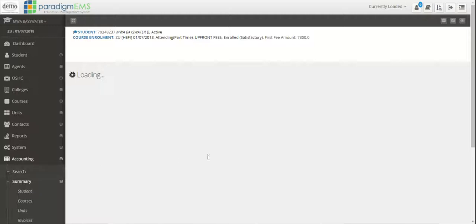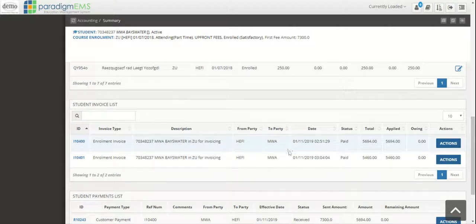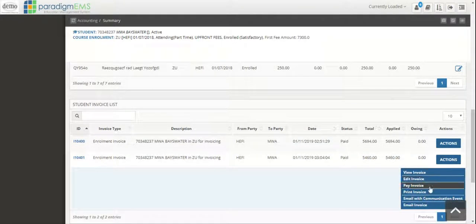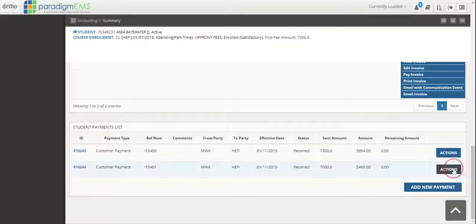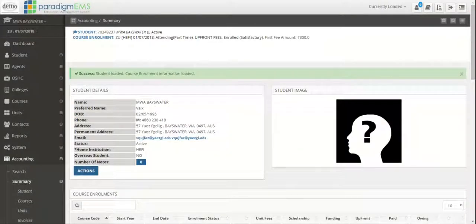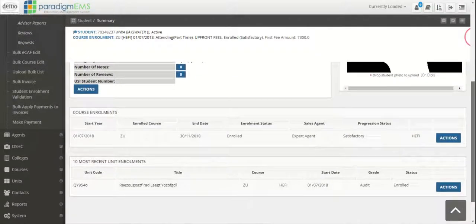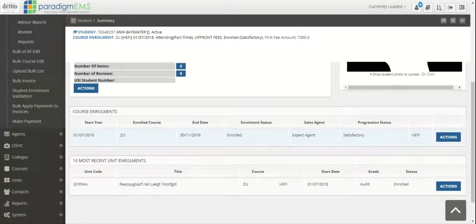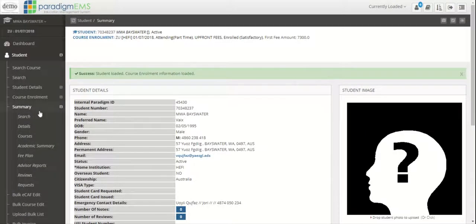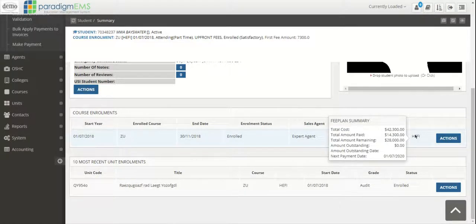If we go back to the accounting summary screen, we can now see that we've got the second invoice paid off. From here, you can print an invoice, and you can also print receipts for payments. And the last thing to check to see how this student's going now is to go back to the summary screen, and we can see from this pop-up when we go over the student that now their total amount remaining has gone down and the total amount paid has gone up, and the next payment is due not now but July 2020.